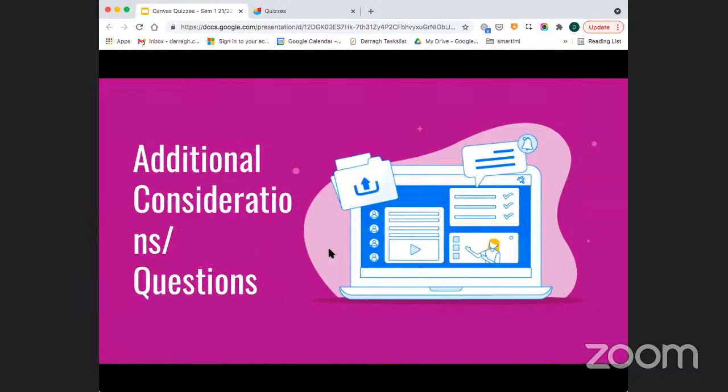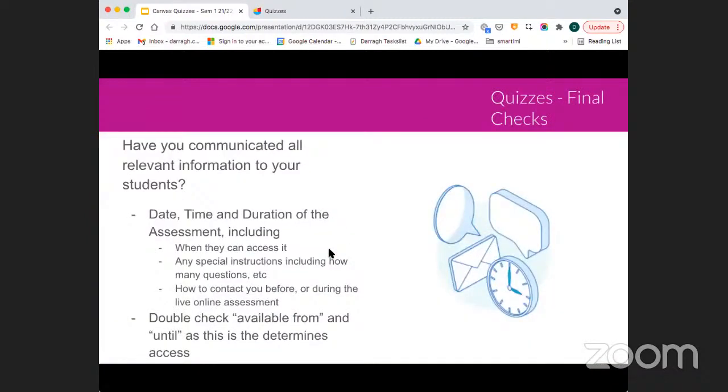So in terms of additional considerations and questions, just a couple of general key points in terms of ensuring that quizzes are secure, safe and fair to all students. One of the key things is communicating the relevant information. This sounds like quite a simple element, but it is really important that students are aware, okay, the quiz is only going to be available after Friday at 10, and it's going to shut up shop Friday at 12.